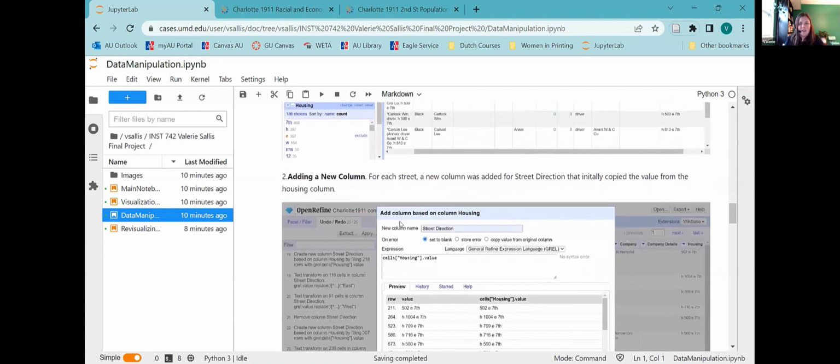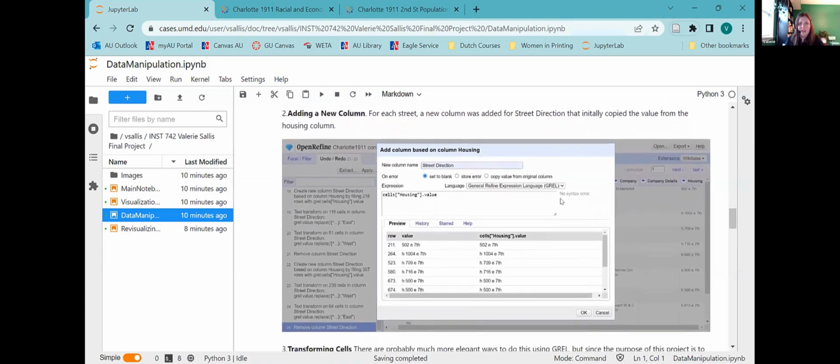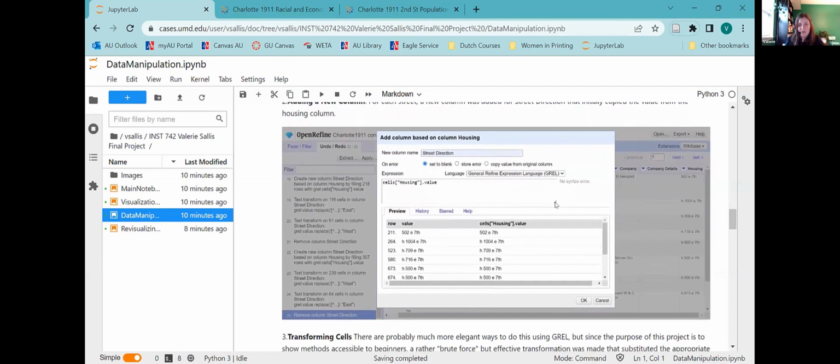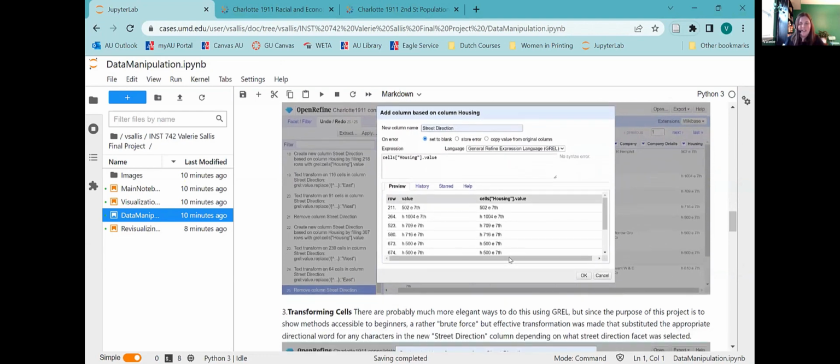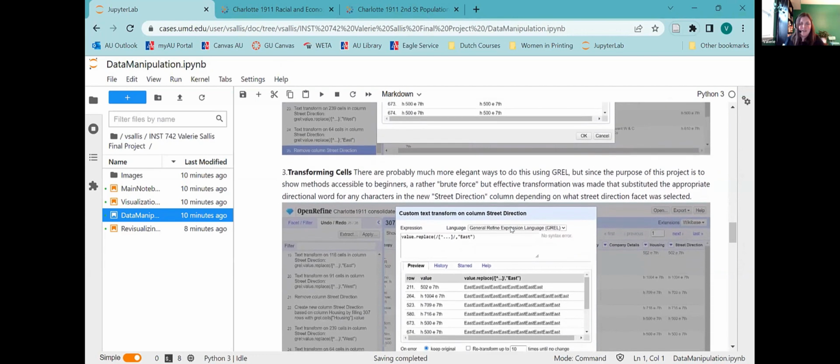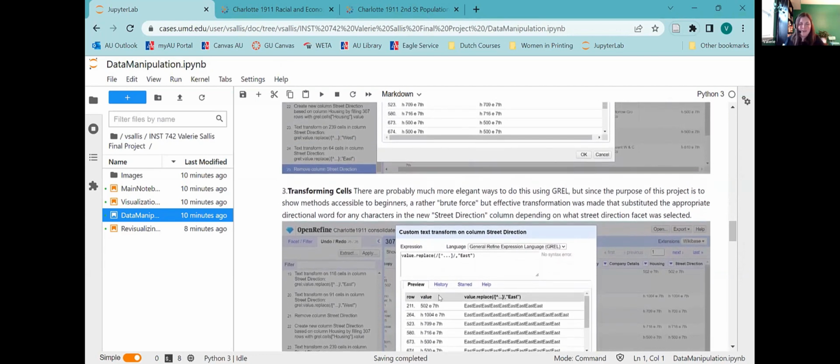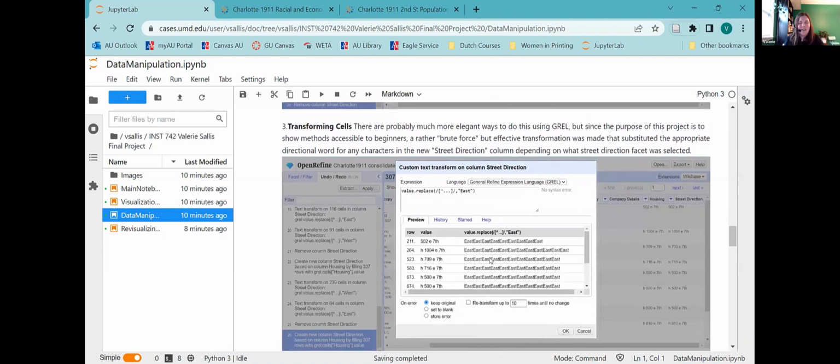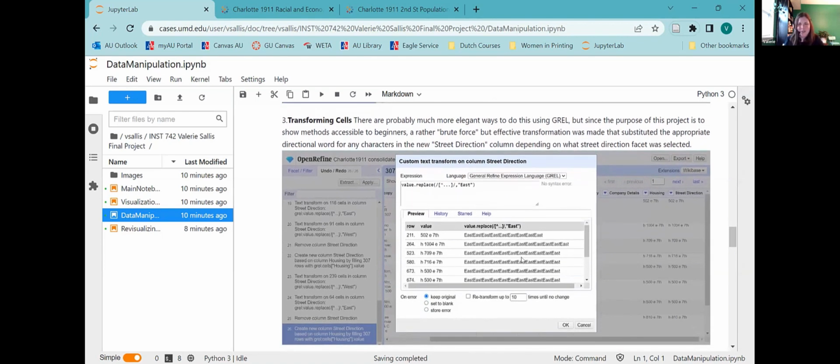And then using transformations in OpenRefine, I added a new column called street direction. And just with a very brute force method, I copied the information from housing and then used a transform cells approach to replace, since we faceted down to just East Street, that information with East. And it kind of ended up with some comical replacements here because I didn't tinker with it long enough to try to get it to just replace East once. I figured this was enough to know that you're definitely on the east side of the street.